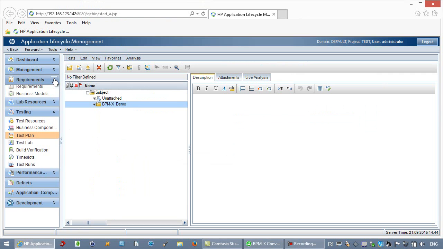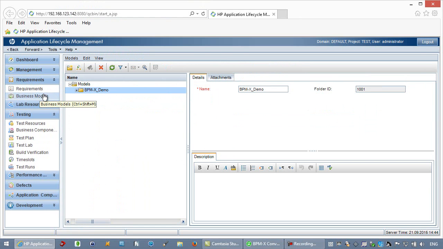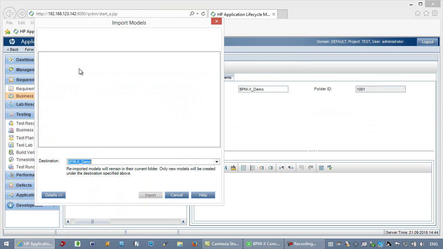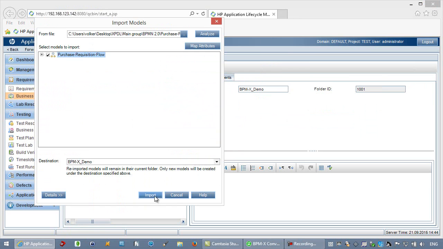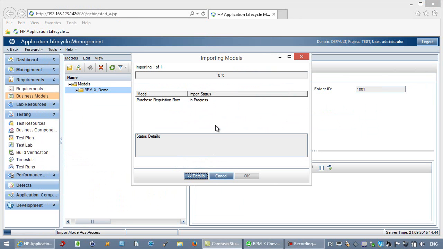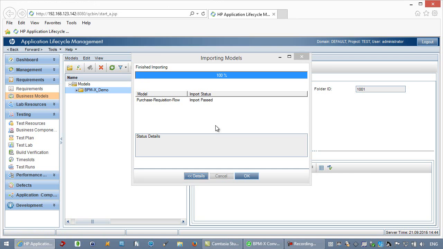In HP ALM, go to the Requirements sidebar and select Business Models. Create or select an appropriate folder. Then hit the Import button. Select the generated XPDL file and let HP ALM import it. And finally, you see the business process diagram.